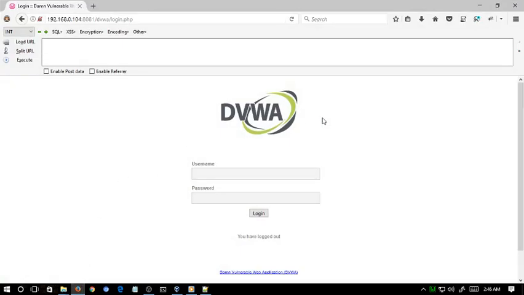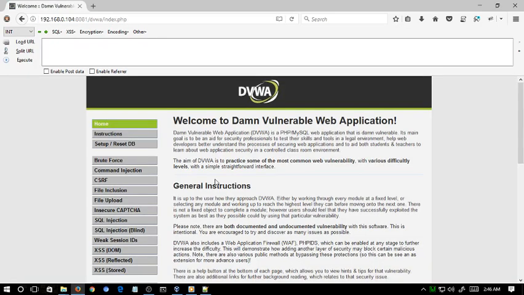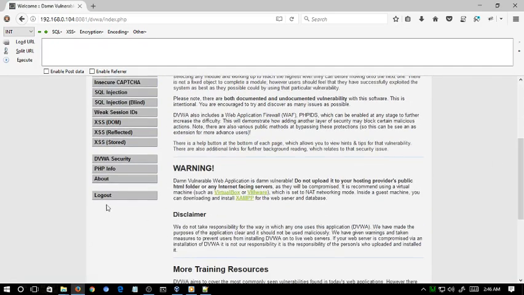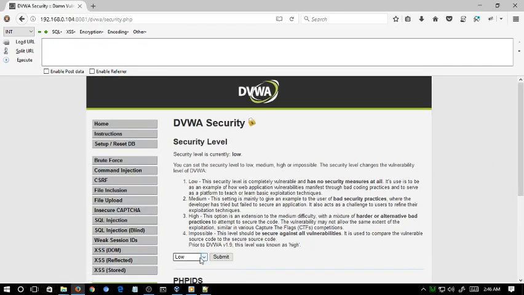I'm using DVWA as my web application, and I'm also running it under WAMP server on 192.168.0.104, port number 8831. You can set up any other port number you want, and the username is admin and password is password. Before that, go to your DVWA security and set it to low.